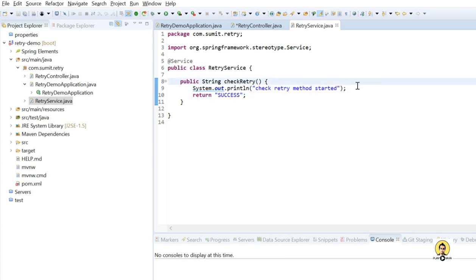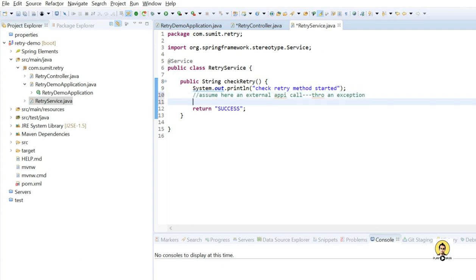I am simply returning success, but assume here that you are calling an external API and it is throwing an error. So I am not calling any API, but I am directly throwing an error here. Let me show you how. So I am going to provide an integer, let's name it i equals 0, and I am going to divide any integer by 0. So let's divide 5 by this i, and it will throw an arithmetic exception here, because anything divided by 0 will be an arithmetic exception in terms of Java.